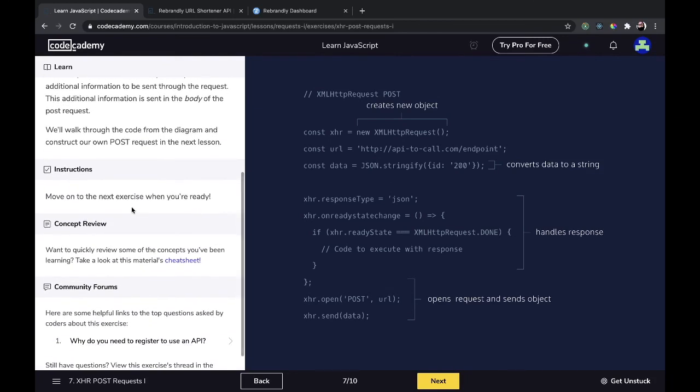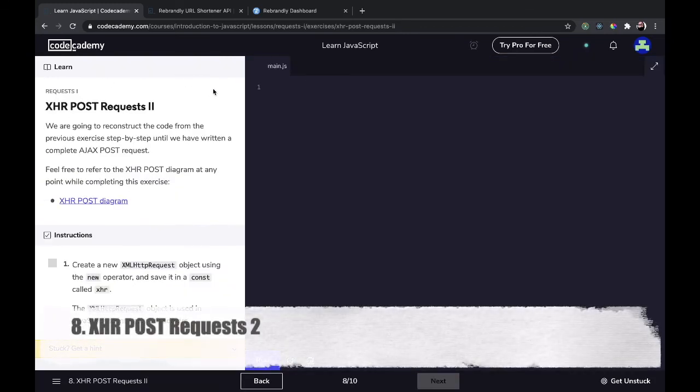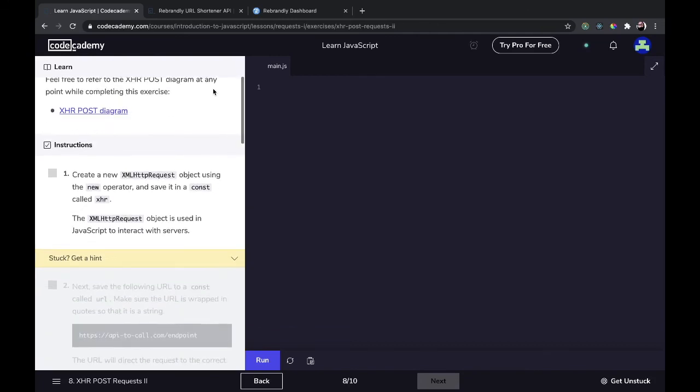Instructions. Move on to the next exercise when you're ready. Go to that next exercise now. XHR POST Requests 2. We are going to reconstruct the code from the previous exercise step by step until we have written a complete AJAX POST request. Feel free to refer to the XHR POST diagram at any point while completing this exercise.